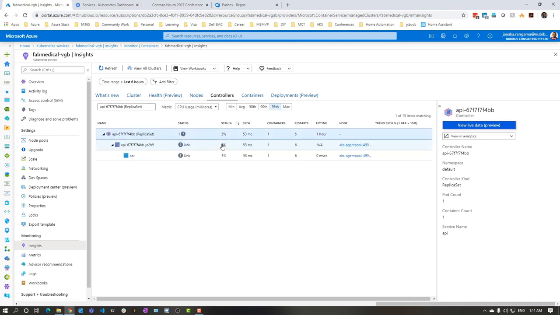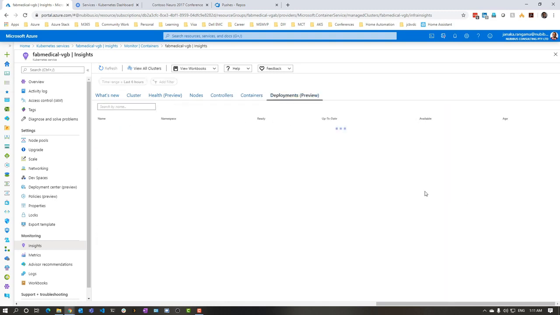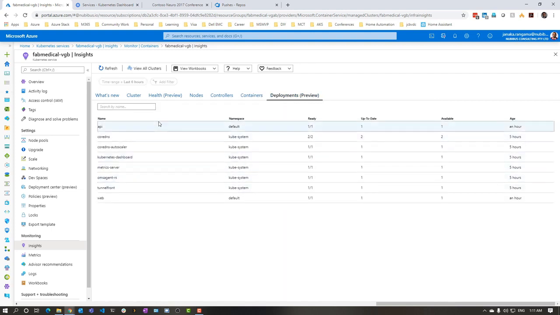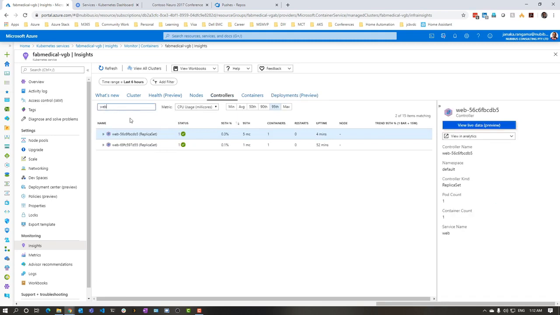So it looks like it's a status unknown, but I'm not too sure. Let's see about the deployments tab here. Oh, this shows the deployments that I've completed in the Kubernetes cluster. Yeah, let's go to the controllers back again. You can see the controllers. I'm going to just check for web. Yeah, I can see the stats for that.